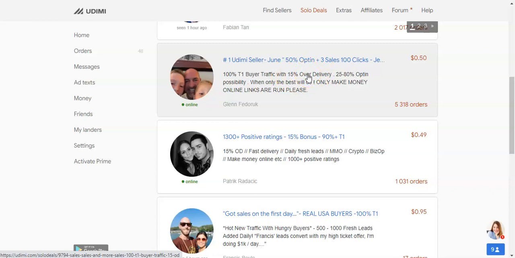Now it says with 15% over delivery. So let's just do some simple math, because I'm not really crazy good at math. I'm simple, guys, and I make money online anyway. Let's just say you buy 100 clicks. With 15% over delivery, that means you bought and paid for 100 clicks, but you received 115 clicks.